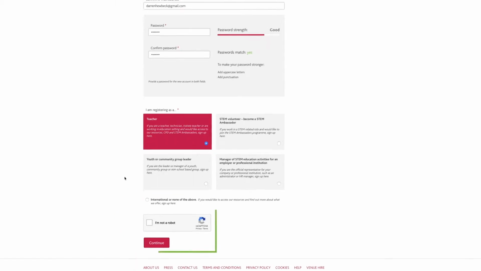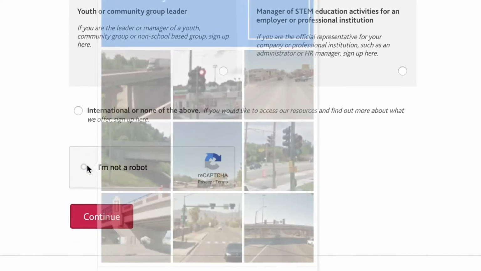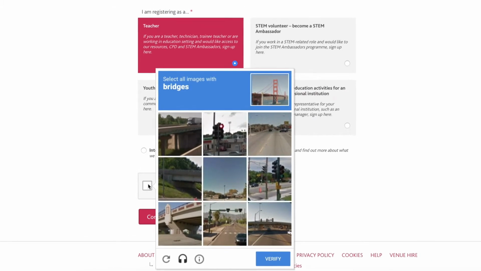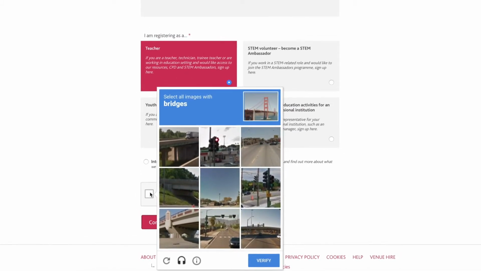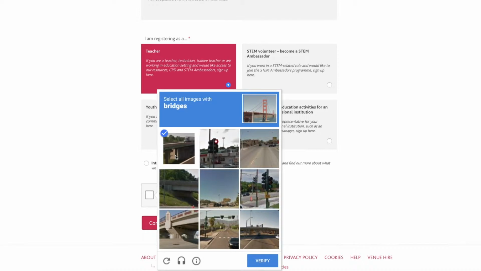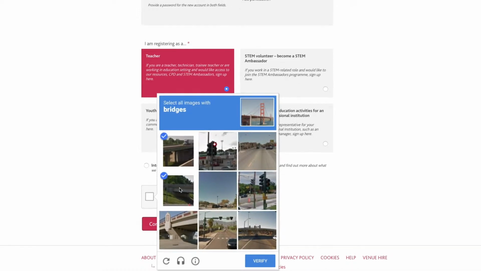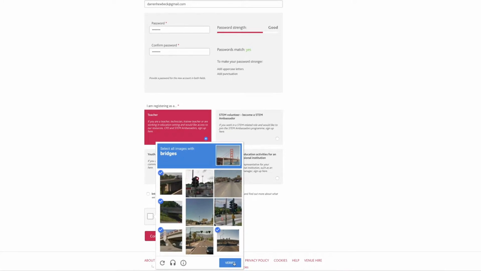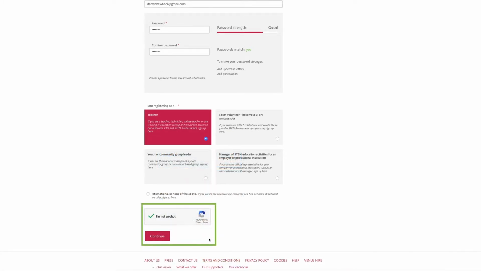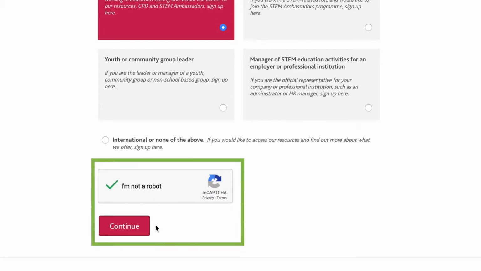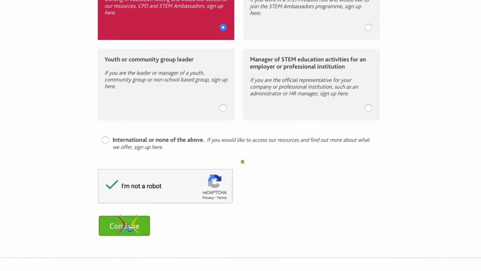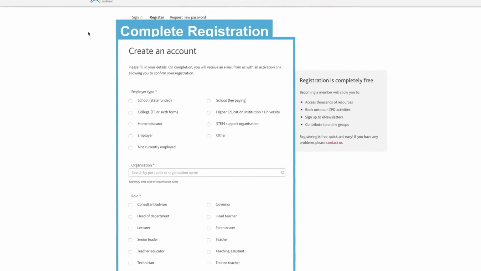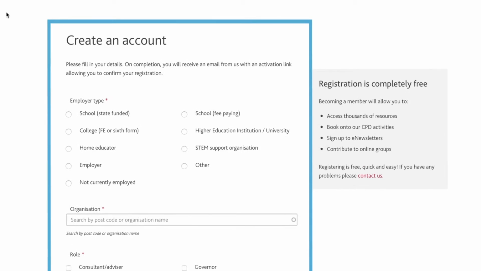Finally, you'll need to confirm I am not a robot by completing a reCAPTCHA test. You will have seen these on other websites and they're designed to minimise spam on the website. Clicking the Continue button completes this page and will take you through to step 2 of the registration process, which is tailored to whether you work in a school or in a youth and community group.